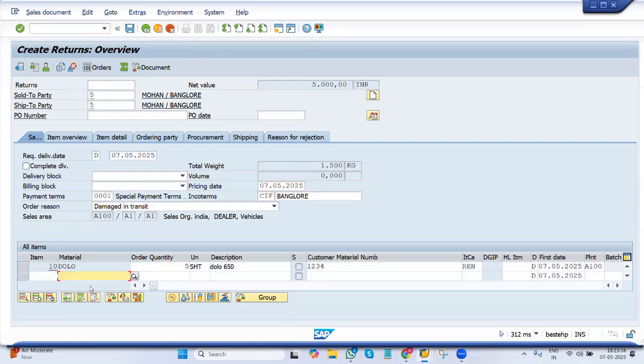Okay, now I'm creating a return order. That means these 5 quantity I'm again sending to the company. In the normal delivery, the company is sending those materials to the customer. So this is a return order. Return order means this customer is returning these 5 quantity, whatever quantity I'm maintaining here, to the company again. And here you mention the reason why you are returning.